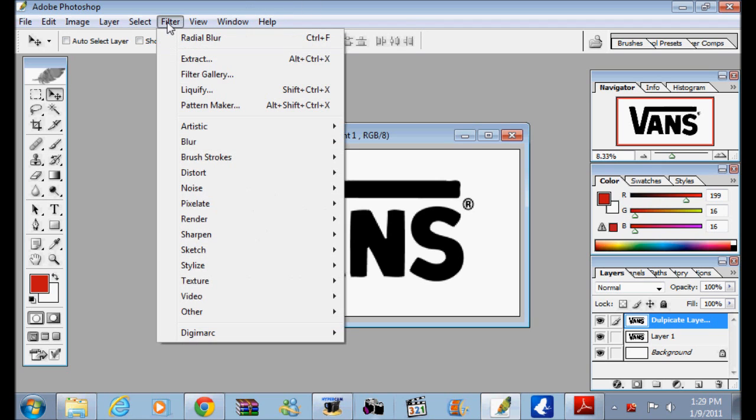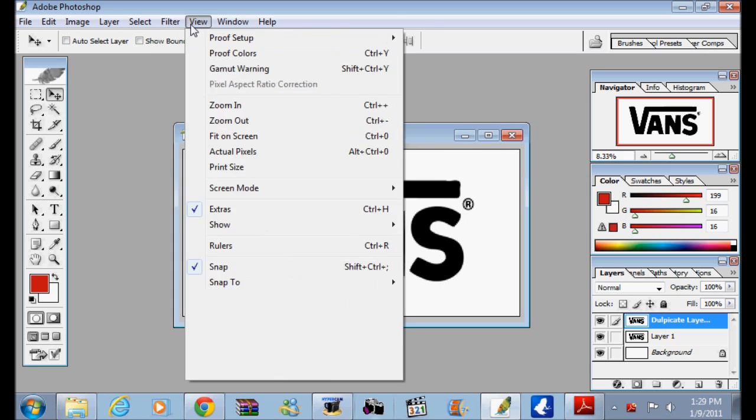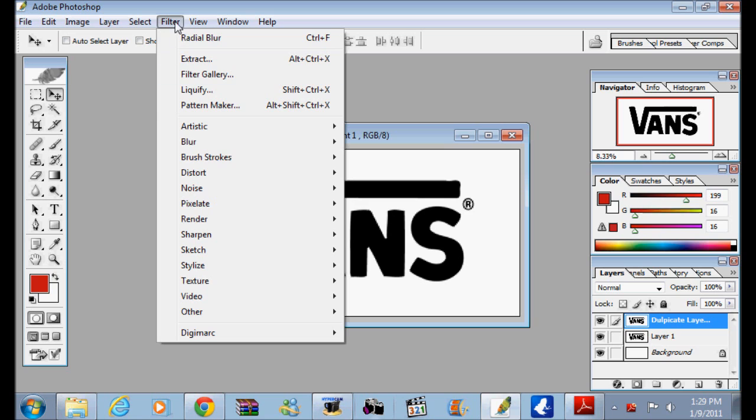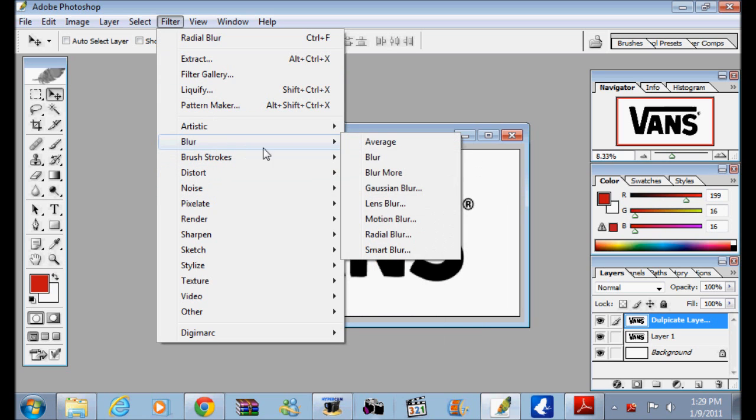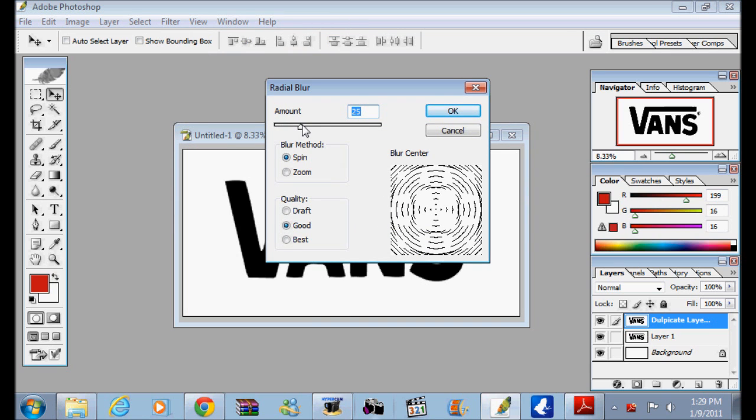So I made the layer, then I go to filter, then I go to blur, which is right here. Filter is right over here. If you guys don't know what filter is, it is sort of techniques to make your photo look a bit better or a bit realistic or whatever you want to make. So I'm gonna go to radial blur, which is the 7th number of blur. So I click the radial blur.